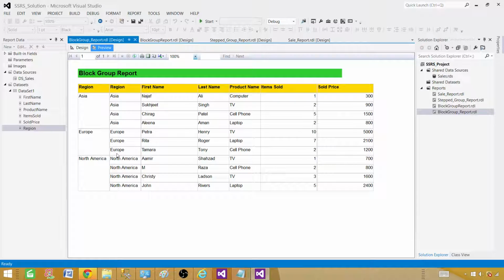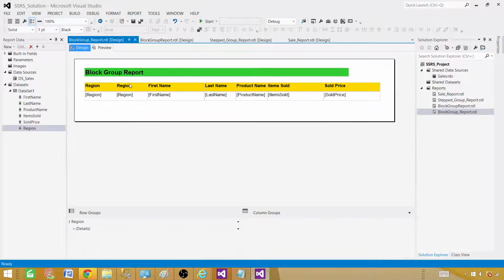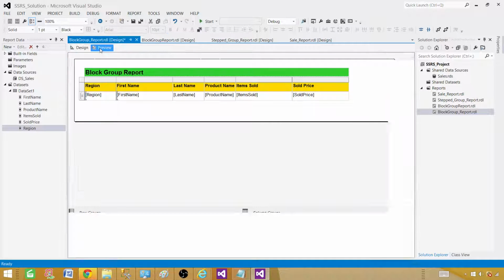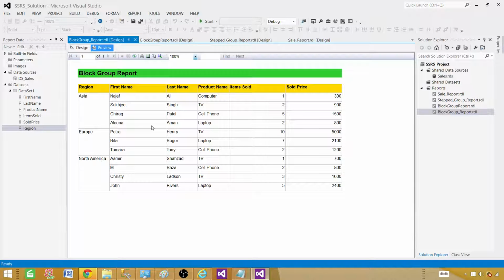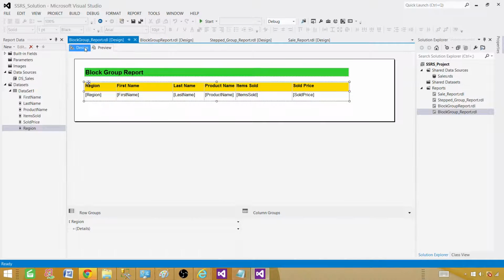But as we have put the column before, and it is repeating again, we don't need this column anymore. So we go back here, right click and delete it. So let's go back here. Our report is looking much better. Now we have created a block group report. The two things remaining are adding a subtotal and a total. That's really easy. So let's go back to design.